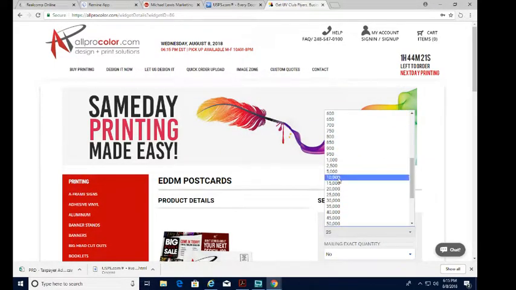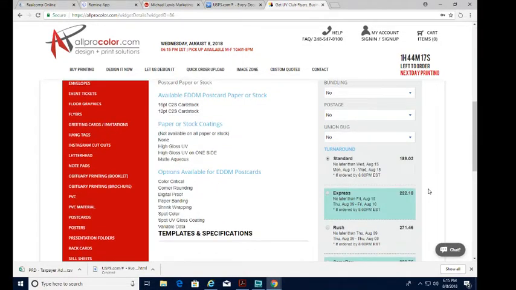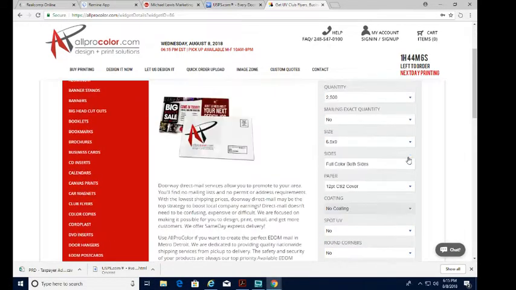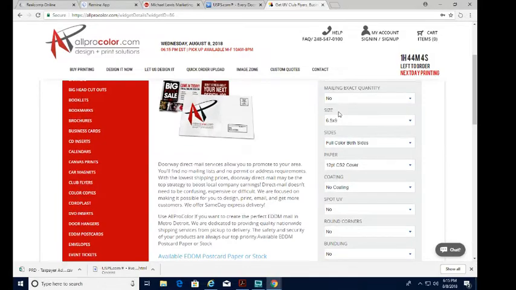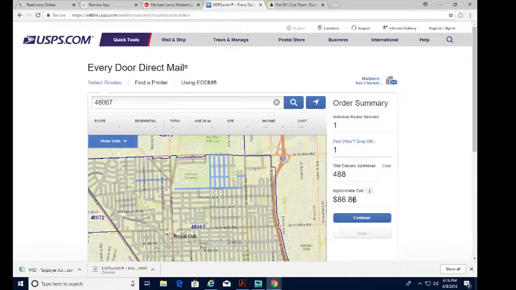So Mark, just bear with me one second. It's only going to increase by $59, but I have 2,500 postcards that I can mail out every month, every quarter, if I'm using the same postcard. So with Everydoor Direct, I'm only paying the $86 per month.